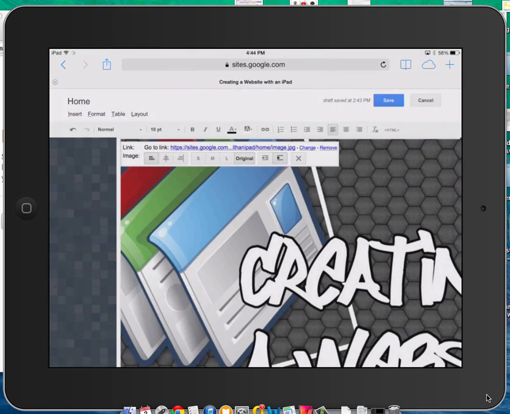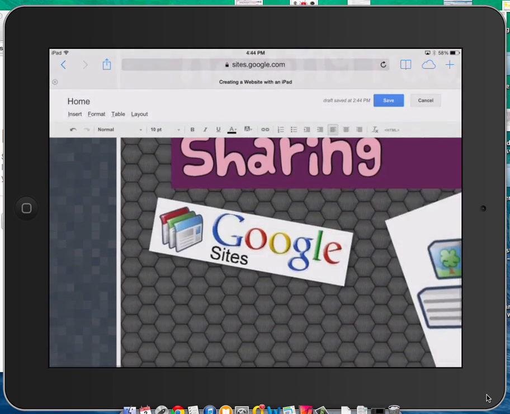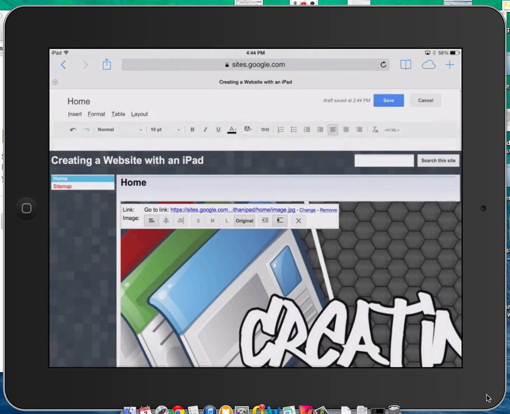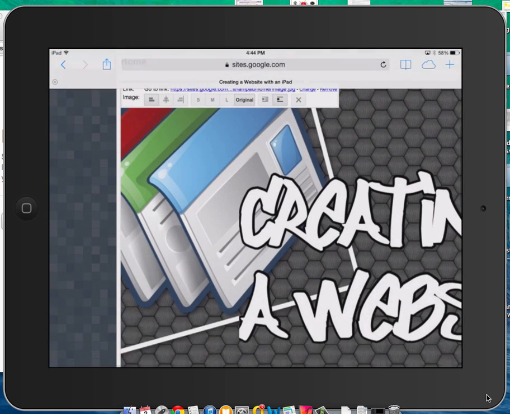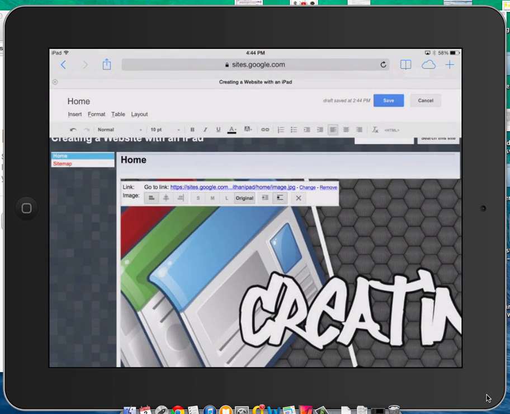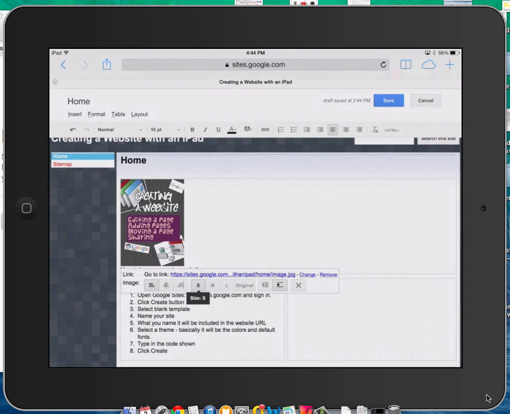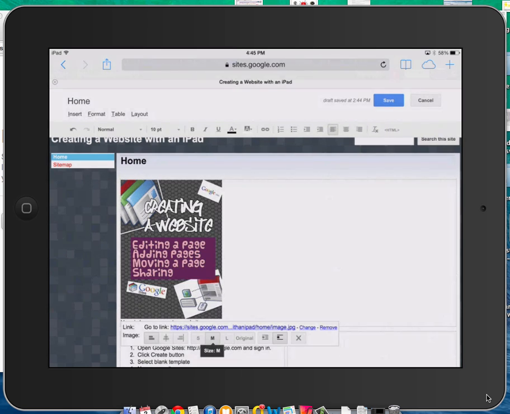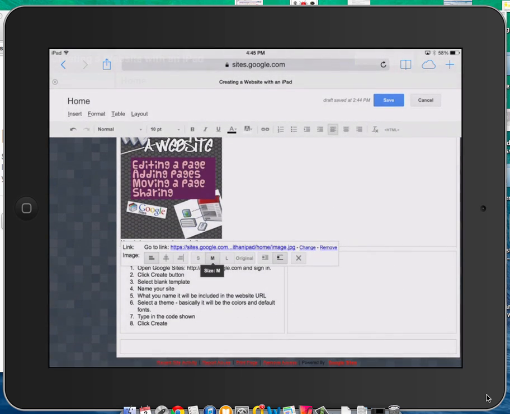What you can see is it added the image into my box, but notice how humongous it is. It's too big. So the first thing I need to do is shrink the image. So on the image, if you click the image, you should see this little dialog box that says link and image. And I'm going to click this S button, meaning small. I'm going to shrink that image so that it's small. If small is too small, you can always choose medium or large. It depends on what size you're looking for.